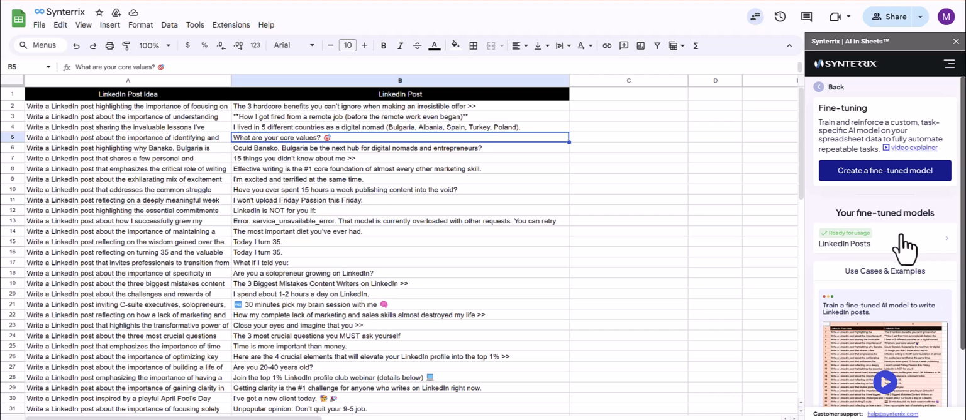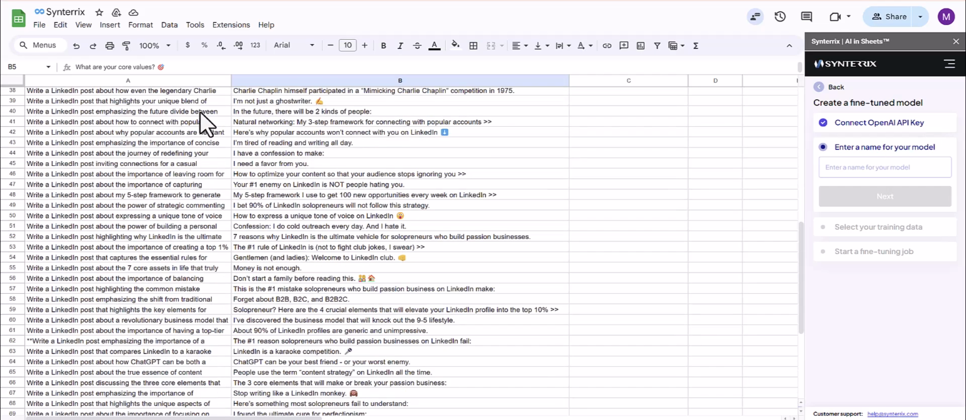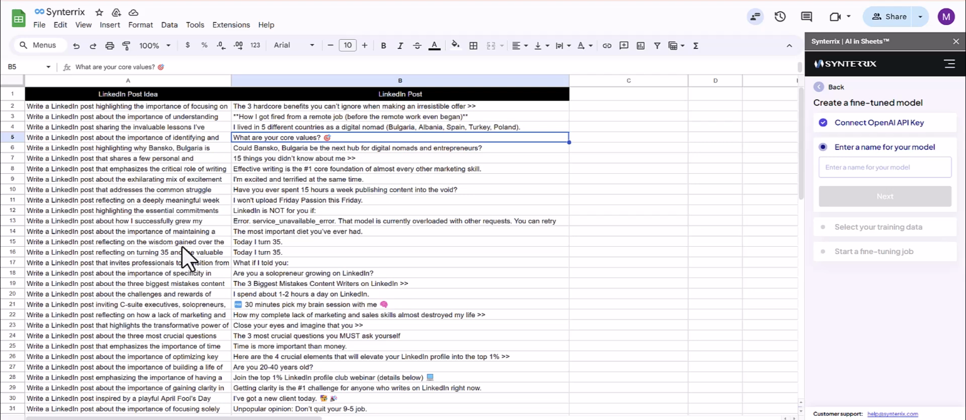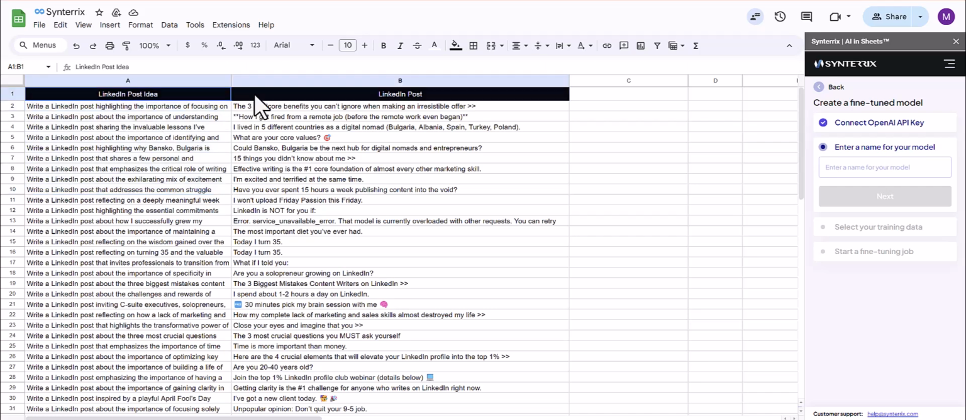If you don't have any models, this is going to be empty. And let's create our first fine-tuned model. You'll be required to connect your OpenAI API key because fine-tuning costs money, and the larger your data set is, the more money it's going to cost. And as far as the number of training examples, the absolute minimum is 10, but aim for at least 100. That would be the safe spot.